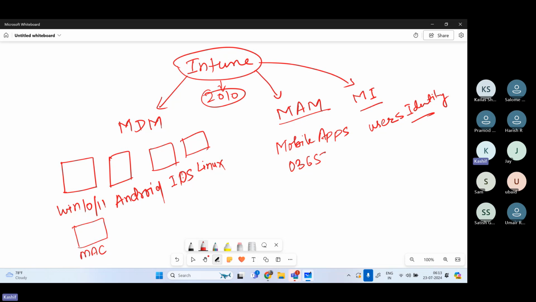Now, why do we need to manage devices? We need to manage devices because on these devices, people are accessing company resources, company data. Company data needs to be in a secured environment, so the device needs to be secured. We can create policies and configuration so that the data can be accessed in a secured manner.